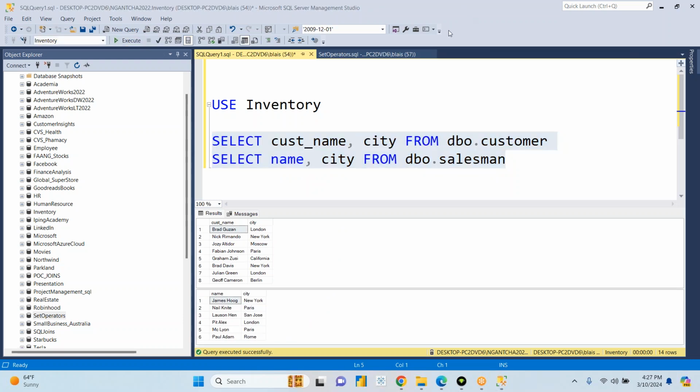Take the customer information and stack it directly on top of the salesman information. See? This column called customer name should be stacked directly on the name column. See, this should be stacked directly on this. City also should be stacked directly. You see? Right. So we end up having those two scenarios.